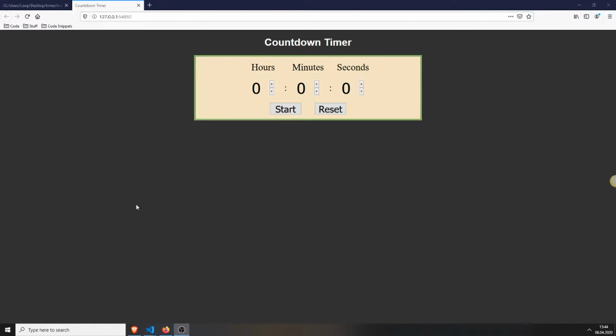Today we will be building a countdown timer, which will look like this. You have your hours, your minutes, your seconds, and some input fields where you can type in numbers, not letters. Or you can just press this button to increase it. For example, let's set it to this, and you can see it will start counting down. If you press reset and, for example, press 2 minutes, it will work.